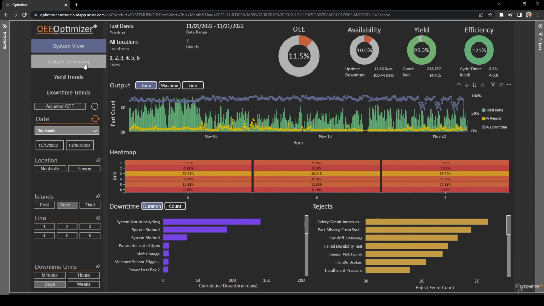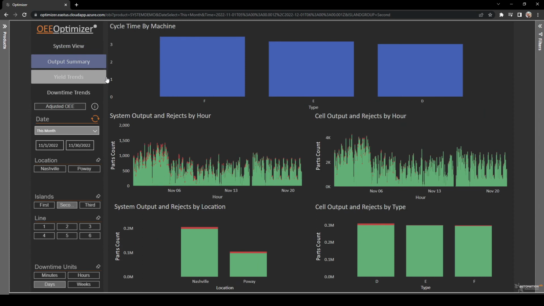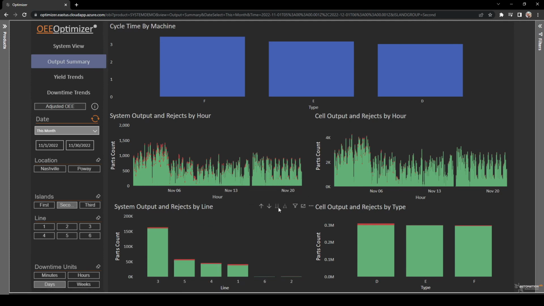To see a good example of this, let's go to the output summary page. Now let's look at this system output and rejects by location chart. You can see right now they're grouped by location, so you can see Nashville and Poway. But if we wanted to look at that data a little differently, we can go down the hierarchy, and now we can see by line. So now we can see line 3, line 5, line 4, line 1 in order, and that allows us a quicker view into that.